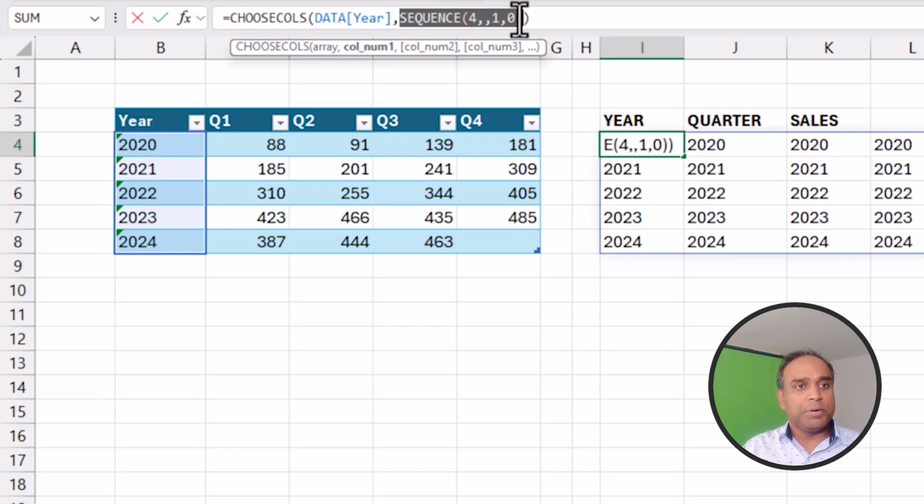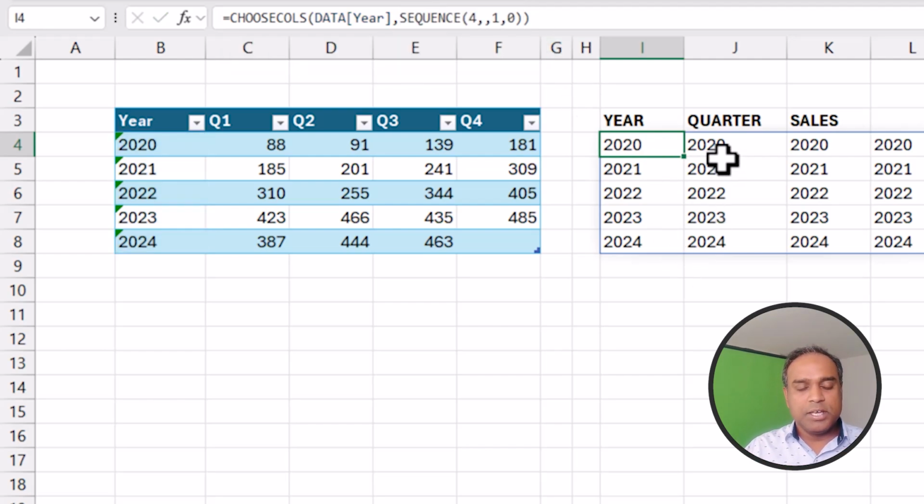Choose one. But I'm doing it four times. And so what happens is that column of year values will be chosen four times. And that's why you have this appear four times here. Now, this is great, but I want them to be stacked. Essentially, 2020 should appear four times, and then 2021. There are multiple ways to do this.